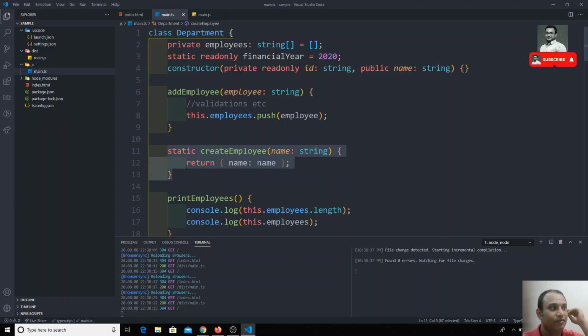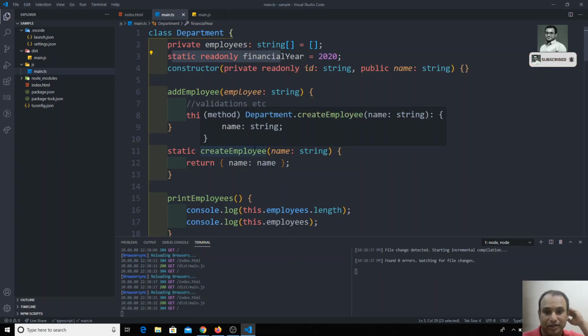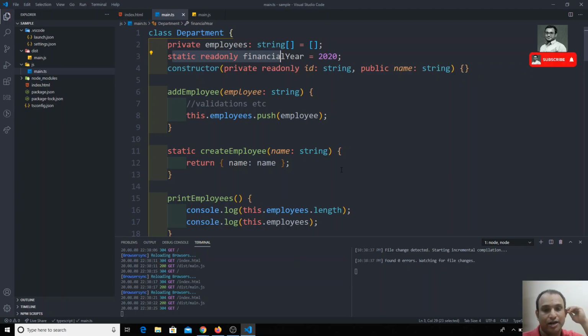And also we cannot call static methods or any static properties using the this operator in another non-static method. So you need to call with the class name, Department dot, like this. You need to add the class name. This is all about static methods and static properties in TypeScript.